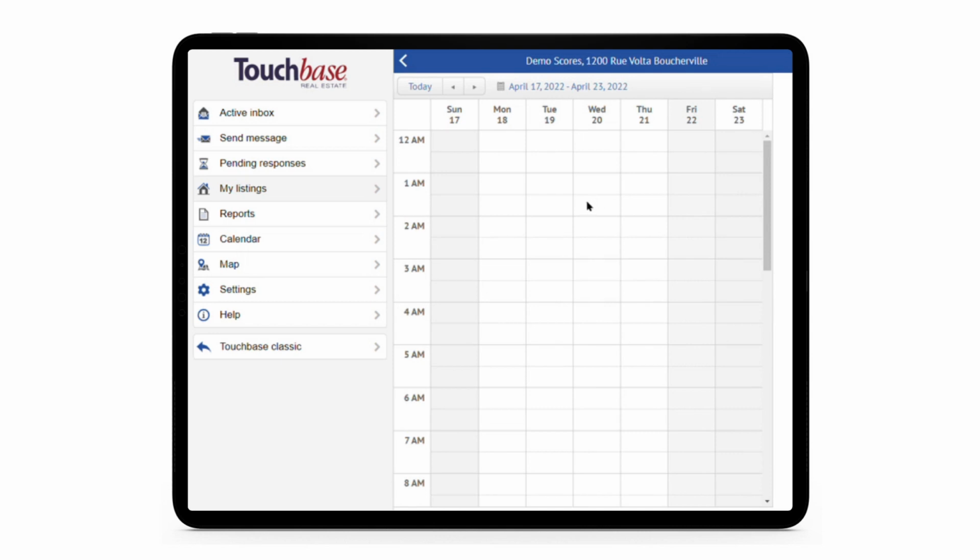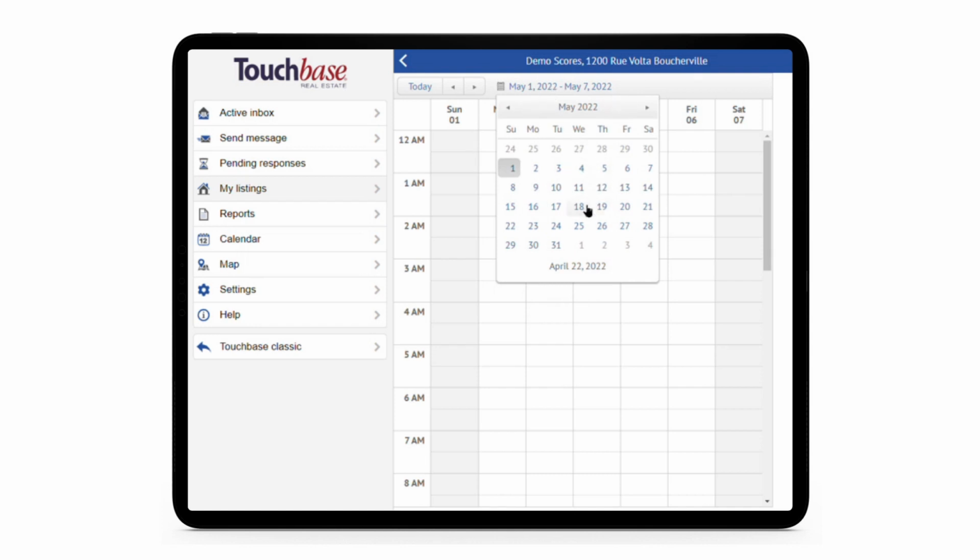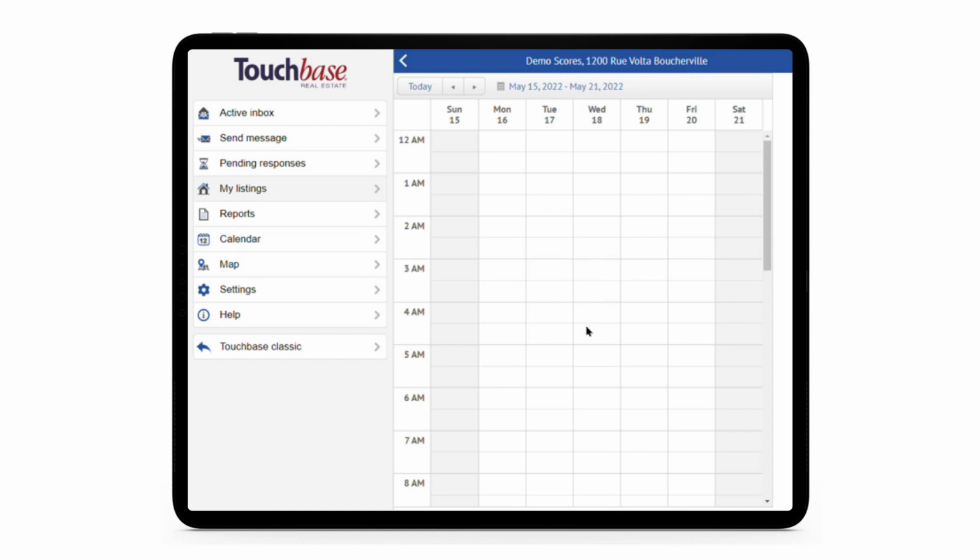We display 1 week at a time, and you can move back and forth 1 week at a time by using the arrows here. If you want to make larger jumps, you can click on the date, and then a calendar will open that you can use to select the week that you want to configure. And you can always use the Today link to jump back to the current week.